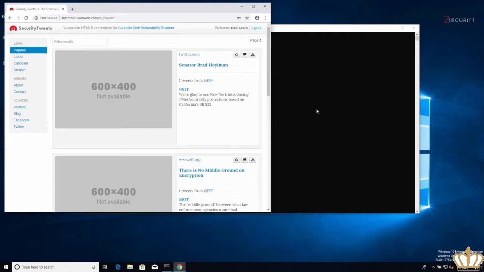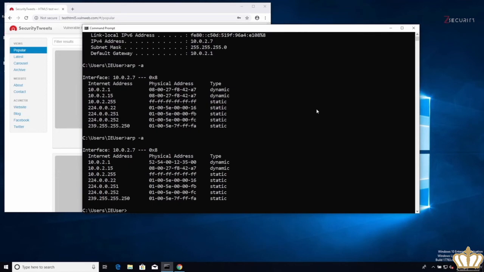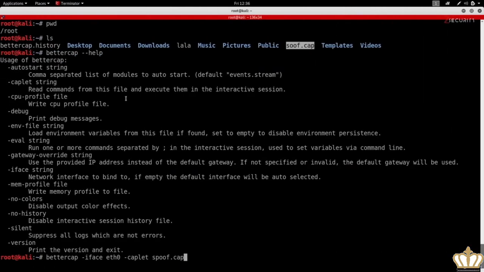Now, before I hit enter, just to confirm to you, I'm going to go back to my Windows machine, and I'm going to do arp -a just to show you. And as you can see right now, the router's IP right here has this MAC address. So after I run this, it should automatically start all of the modules that I just typed, and it should run an ARP spoofing attack. Therefore, the router's MAC address should change to the MAC address of eth0 that is connected to Kali right here.